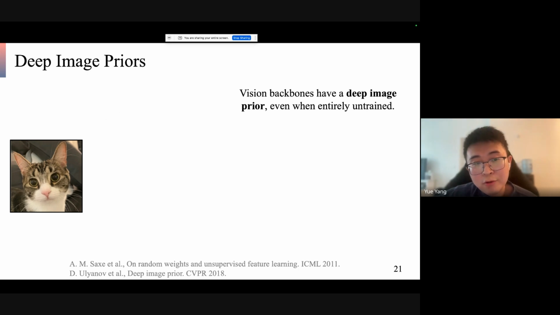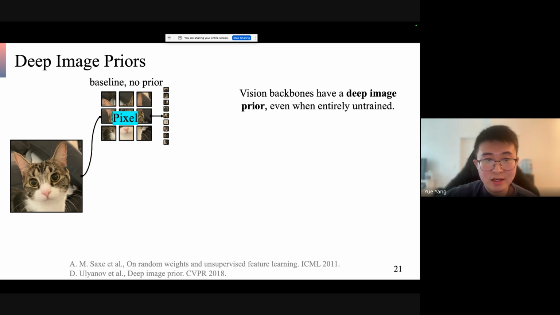And we also want to know why in medical applications those deep vision systems perform so badly and easily overfit on biases. So we found the lack of priors. Previous work shows that vision backbones like vision transformers or convolutional neural networks are good featurizers even when entirely untrained. We can show this using a baseline where we use pixel values from the images as features. There are no priors in those features.